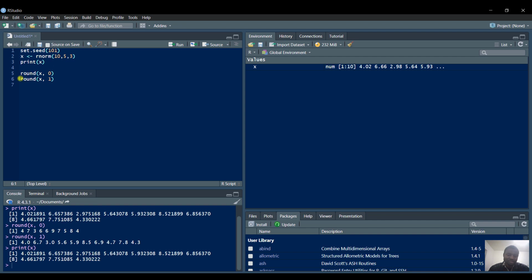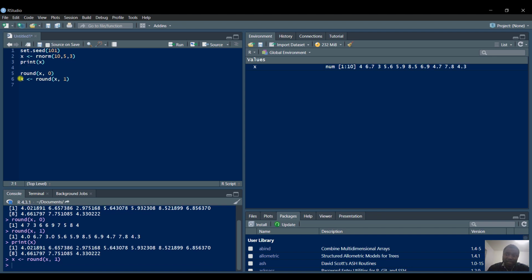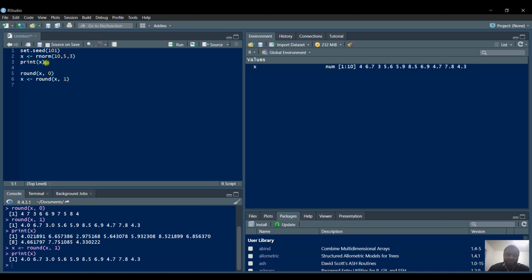So I'm going to say x is this, and you run it. If you check the global environment, you could see that we now have the new values. If you go back again and print x, you have these values as 4.0, 6.7, 3.0, now rounded to one decimal place, just like what we've done right now.